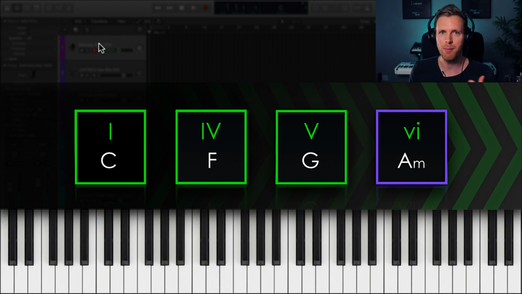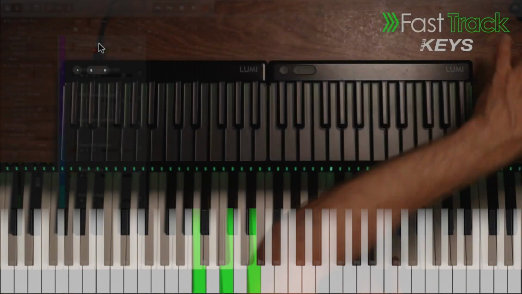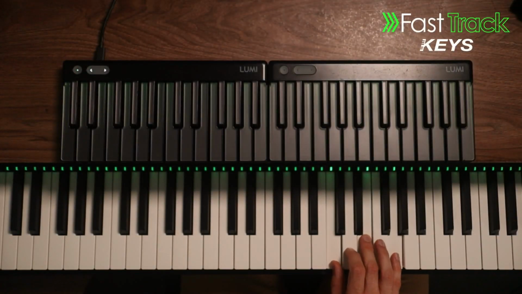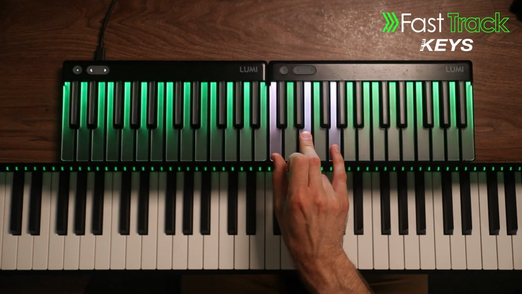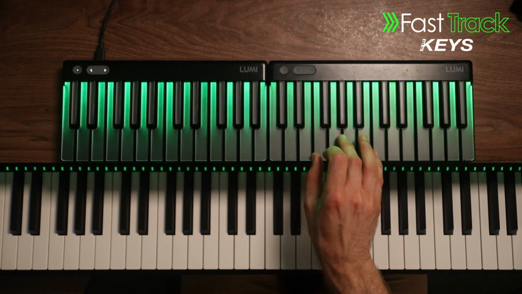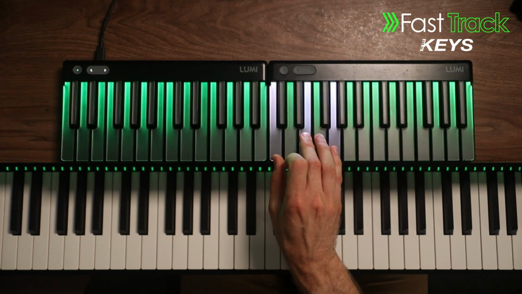Okay, now that can sound quite basic at the beginning, but you just want to build that foundation of creating a simple chord progression with what you can call root position chords. Now, let's go over the concept of root position chords. So they all look the same shape. If I just show you on the LUMI here, they all look the same shape, but the name of the chord is always at the bottom.